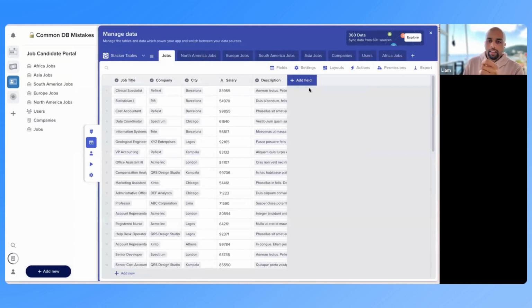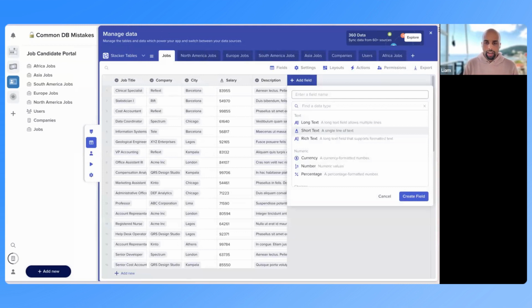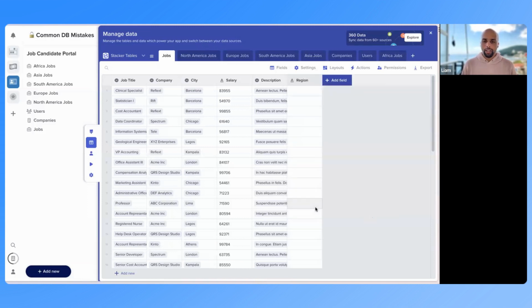But the key thing I think we want to do here is just create a region field. This is a field that we're going to use to differentiate all of these different jobs. Previously, we were using the table as an object to differentiate them. But now we're stuffing them all into one table, and we're going to differentiate them with a field. So I'm just going to grab all those regions and throw them in here.